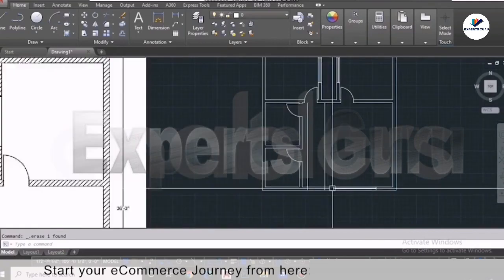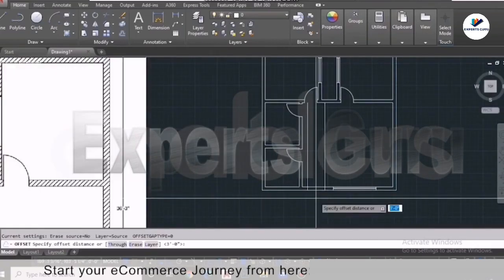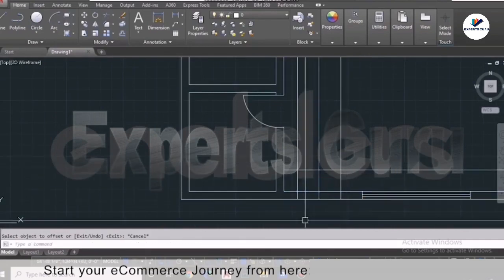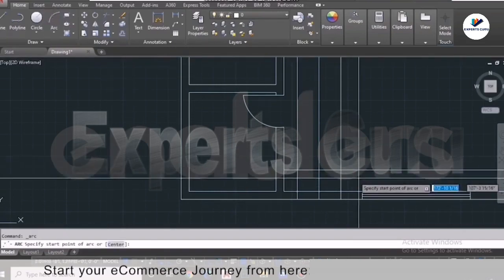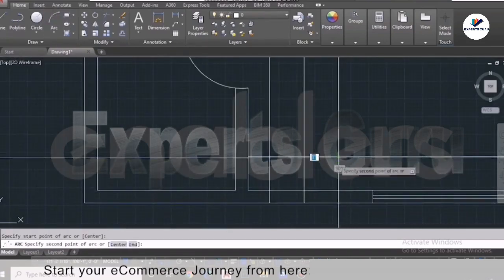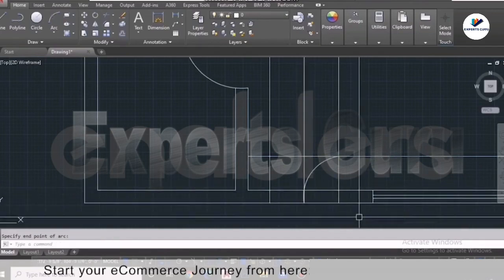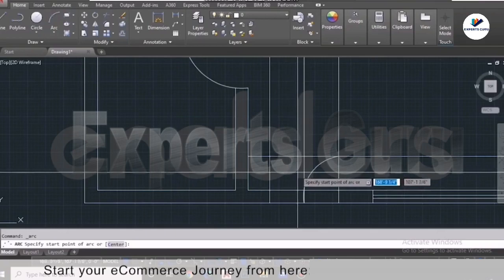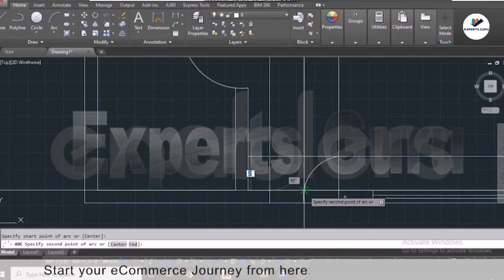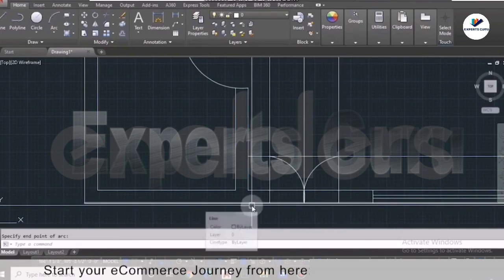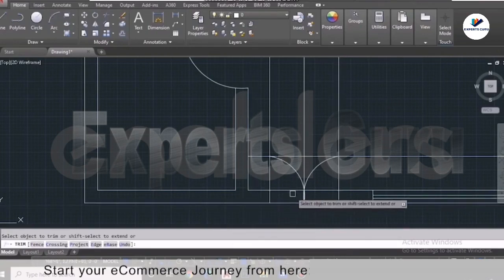We will take an offset of 2 feet. Then again select the arc tool and specify our points, first, second, and third. Same with the other door. Now trim and delete the extra lines.